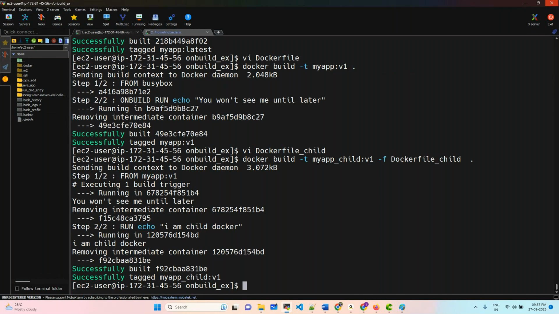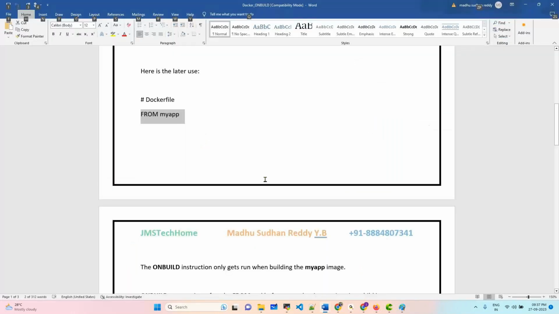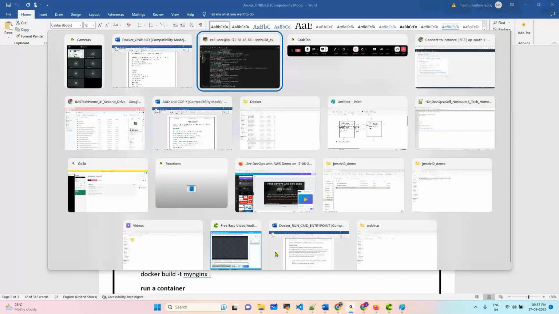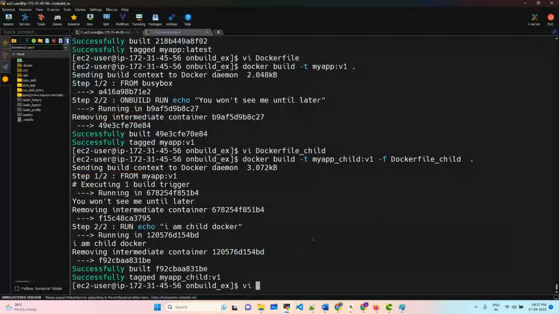The real use case of your Dockerfiles is this ONBUILD instruction. Let's use this. I'm going to show one thing, it's a very real example. For example, let's say I'm going to build a Dockerfile dot nginx, just simply Dockerfile dot nginx.